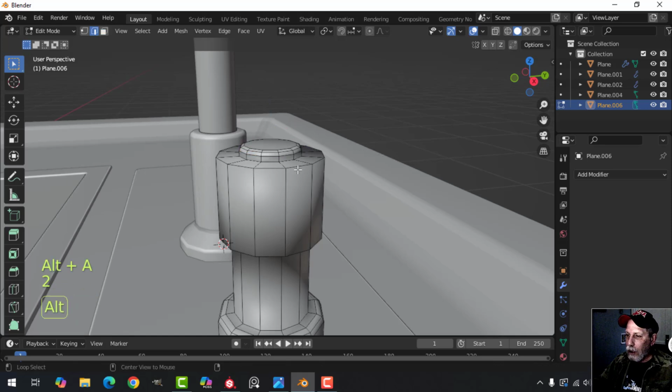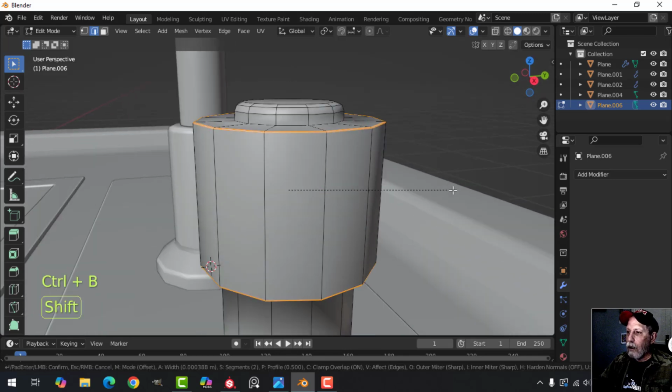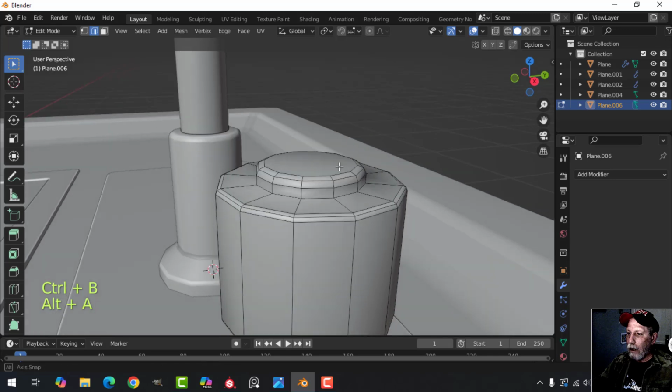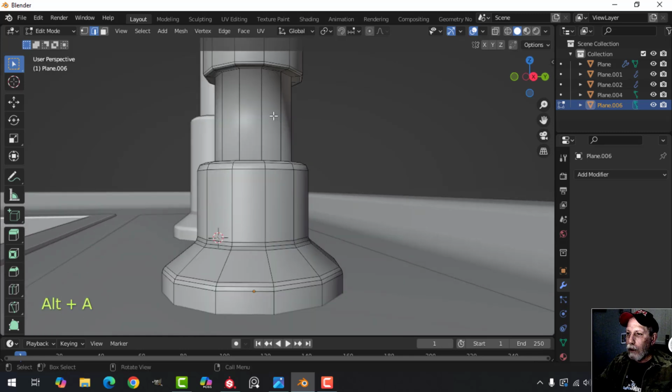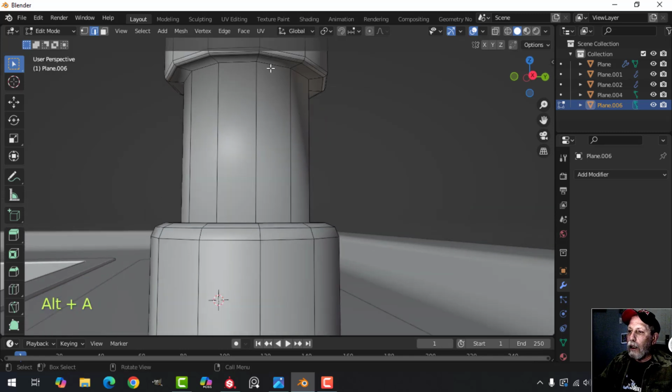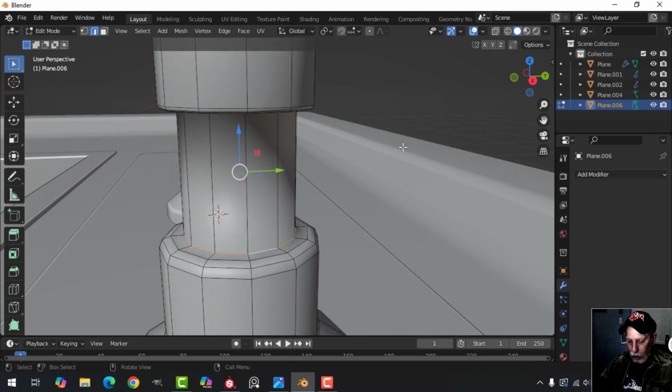Press 2 for edge selection and select these 2 edges. We're going to bevel them. Control B. We also need to bevel this edge. I'll just use 3 again. A little bit more beveling and we're done. Shift Alt and click this underside edge and this one. That's why you're getting the shading problems.